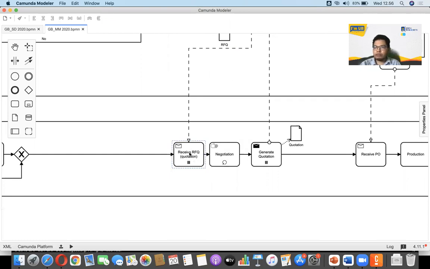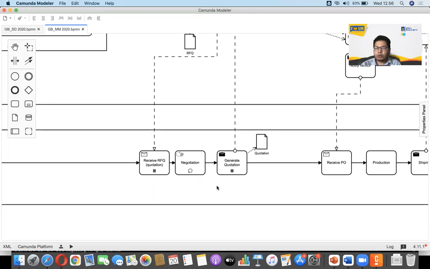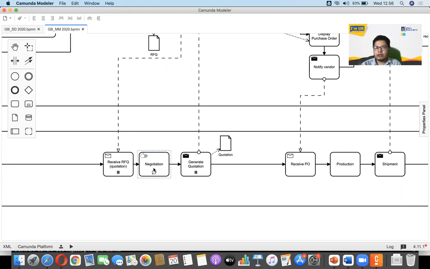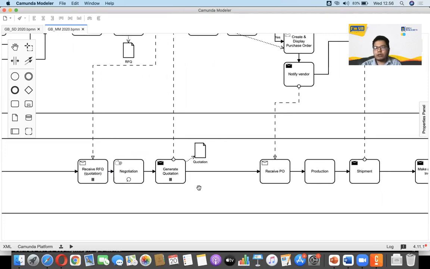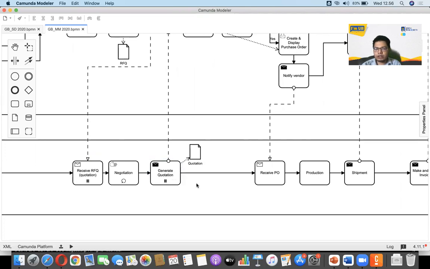and then these many vendors will receive them at the same time, and they can start generating quotations based on that. Usually it is also possible that the vendor will meet with a representative of our procurement function, and there will be some negotiation. Then after we make a deal, a quotation will be generated.